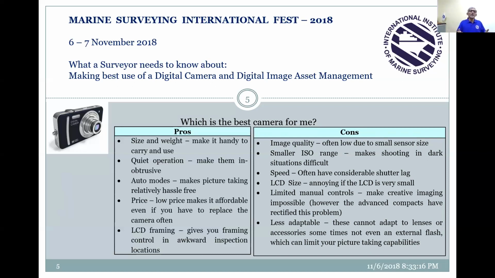It is less adaptable because the entire equipment is fixed. You can't change lenses. On some cameras, you can't even add on an additional flash. So it becomes a deterrent in some particular cases. But that's about it. Now we have seen the DSLR and the compact.